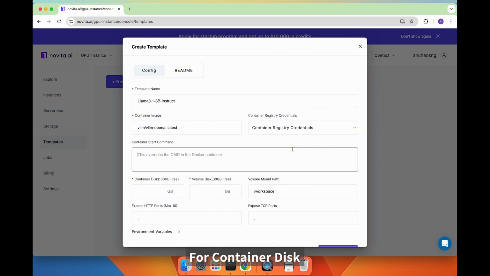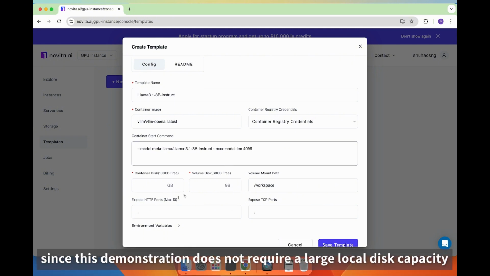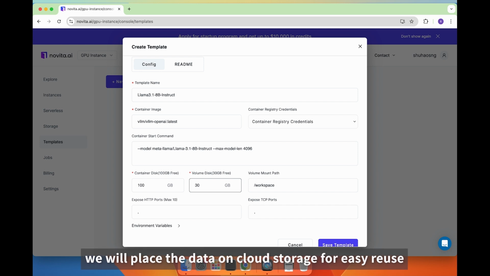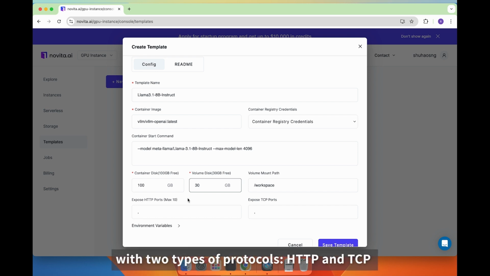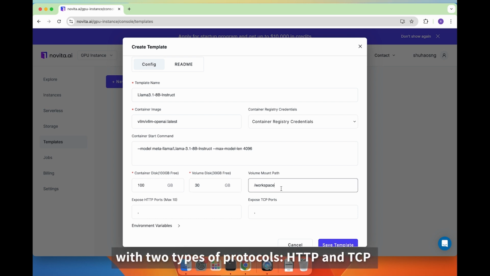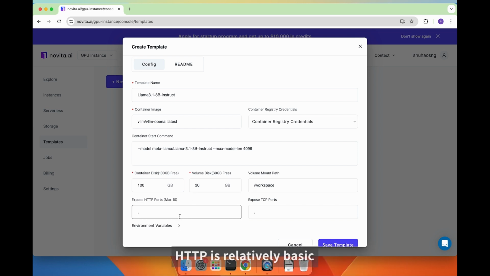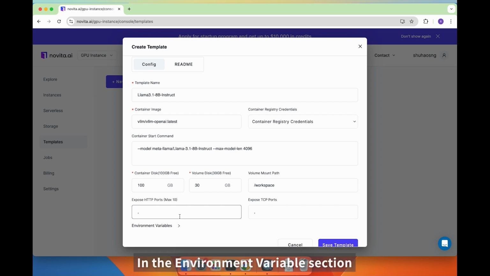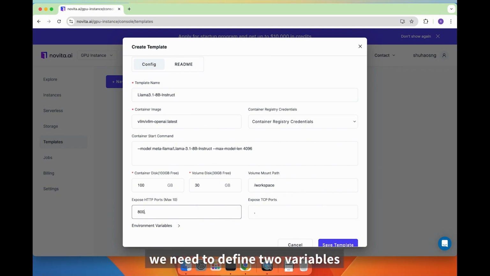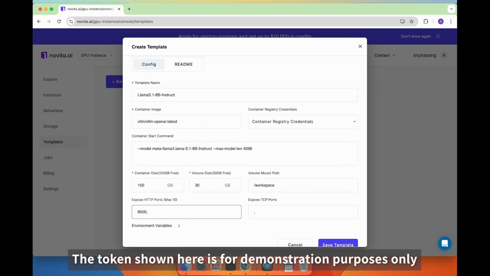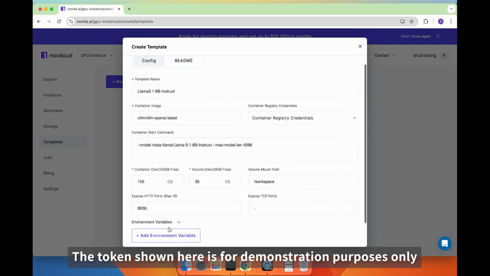For container disk, since this demonstration does not require a large local disk capacity, we will place the data on cloud storage for easy reuse. We also need to expose ports with two types of protocols, HTTP and TCP. HTTP is relatively basic. In the environment variable section, since we need to pull models from Hugging Face and store them in the cloud, we need to define two variables. The token shown here is for demonstration purposes only.